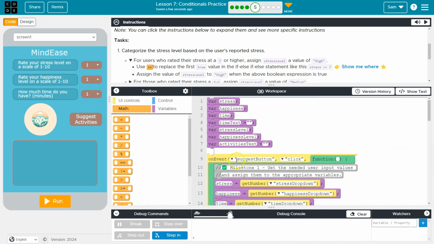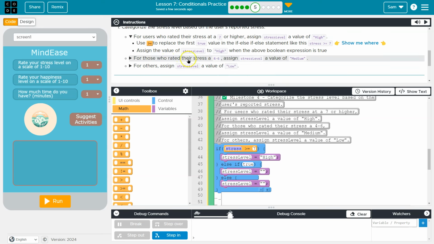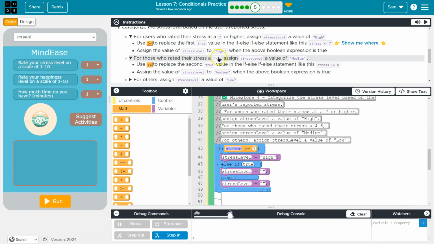And that's somewhere up here too. We are going to give that the value of high, the word. Don't delete these quotes. These quotes signify that this is a string value and not a variable. And when I say string, it's fancy programmer talk for a word. Else if, for those who rate their stress 4 through 6, interesting.